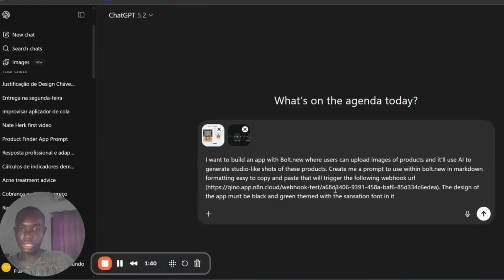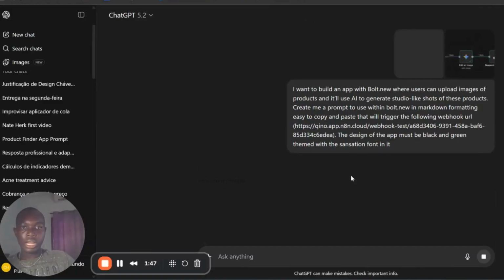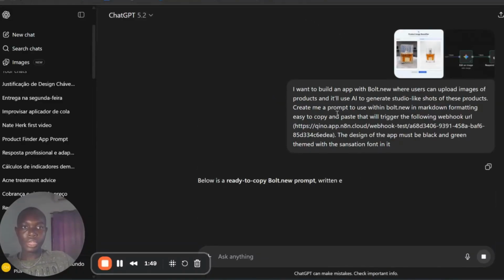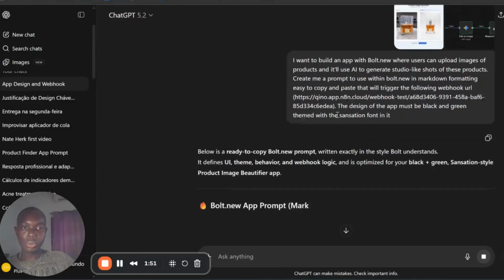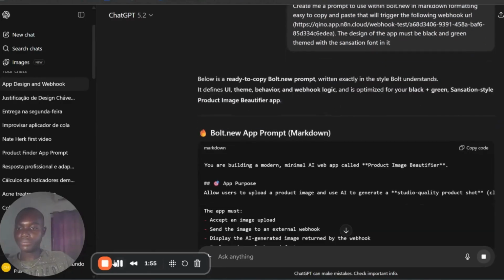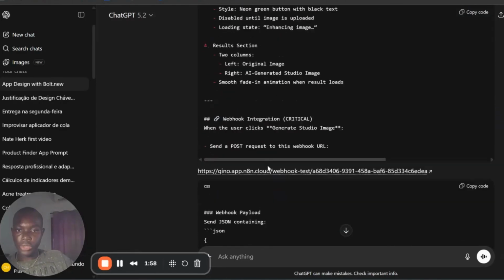You do this: the design must be black and green themed with the Sensation font in it. Let me just click enter. Then we should be able to have the prompt ready for use within the Bolt.new app. The prompt is already generated here.